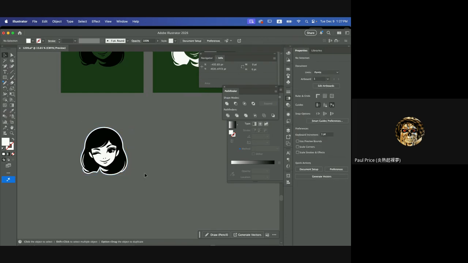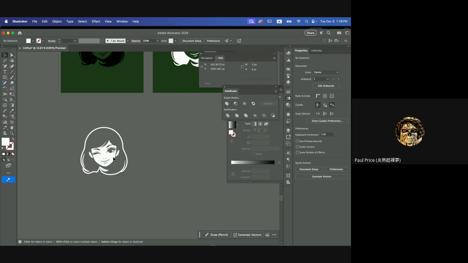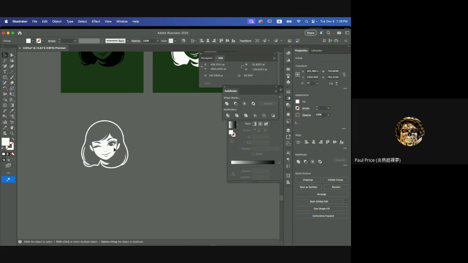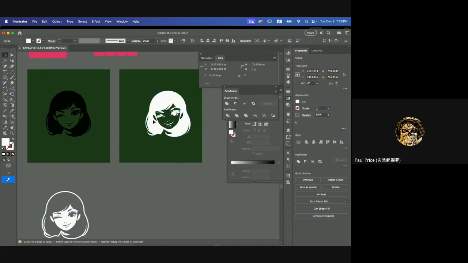Select both objects, then go to the Pathfinder. In the Pathfinder, select the second one, the one that says Minus Front, or option click. Just the second one. Click on that, and the black area will disappear. Now all you have left is the white area. And then you go to your background color and remove that.